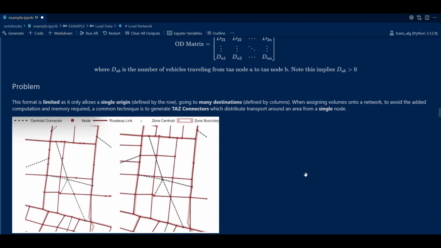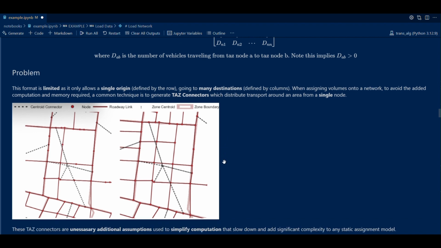Right? So because of this limited set of nodes, we end up doing this thing called TAZ connectors. They're additional assumptions we make in the model to simplify the computation. What we do is we pick a node, we make up an imaginary node, and we connect it to various other nodes around it. The reason we do this is because if we tried to put it all on one node on a random back street, that street would immediately get congested and it wouldn't be a very good model of what we're building. So by doing these connectors, we get around this problem.